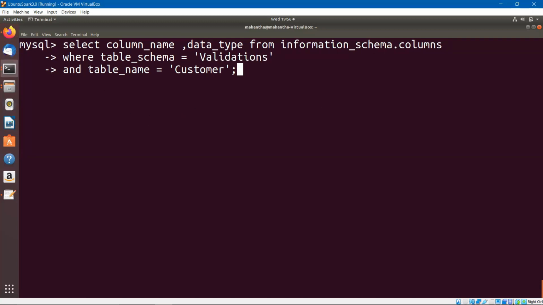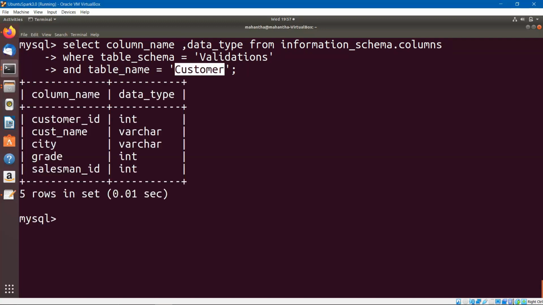Then I will mention table name, and then I'll give customer. That is the table name. If I execute this, I'll get the details of columns and the data type. You have to validate this against the mapping document.